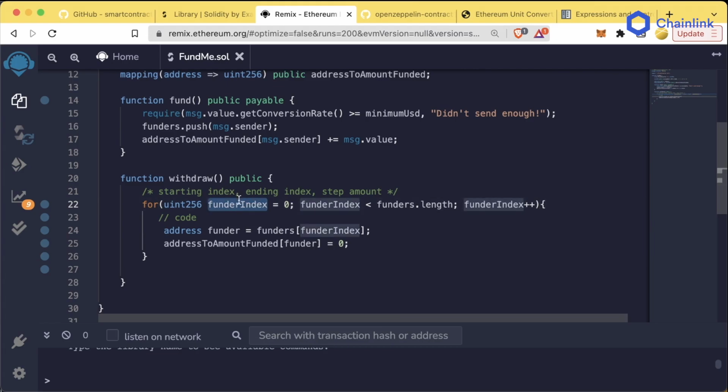Funder index starts from 0, so we're going to get the 0th funder. We're going to grab that funder at the 0th index, and we're going to reset the address to amount funded of that funder to 0. Then this for loop is going to update by 1. It's going to move from 0 to 1. It's going to check then if funder index is less than the length.